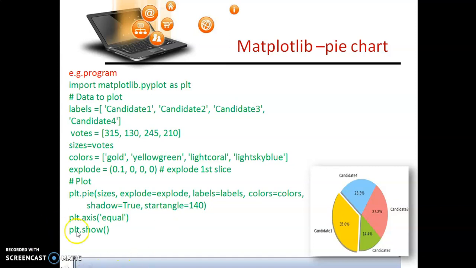To axis, we have done equal. Equal means all the axes, x-axis and y-axis, should be equal, as we are considering Matplotlib, which is a graphical interface. Also, dot show is used to display. Now let me move further.